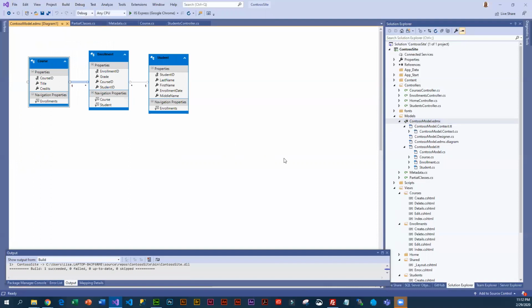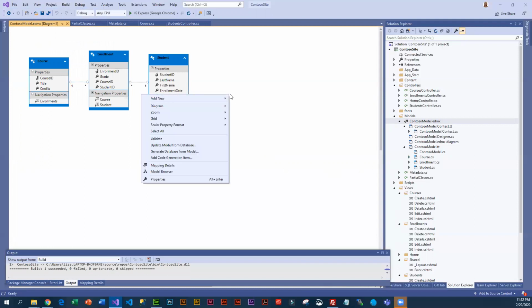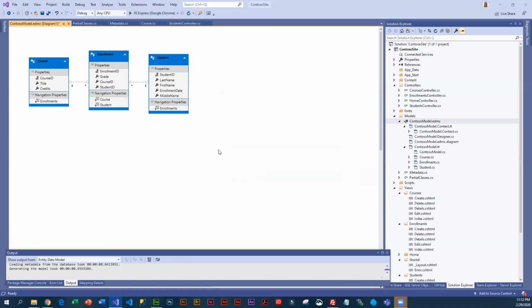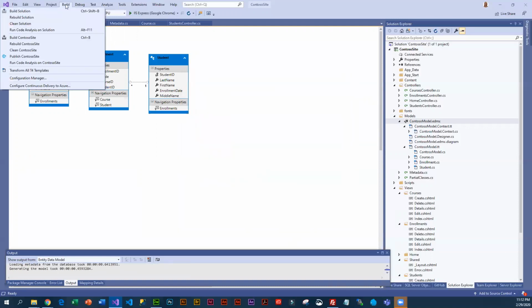And what we want to do is update the models. So we're going to right click and choose update model from database. And we're just going to do a little refresh on all of the tables here. Okay, so that should do all the tables. Let's go ahead and hit finish. And then we're going to run another build.